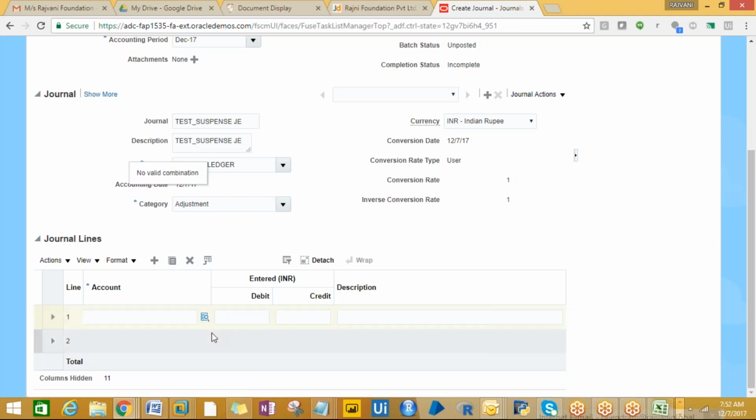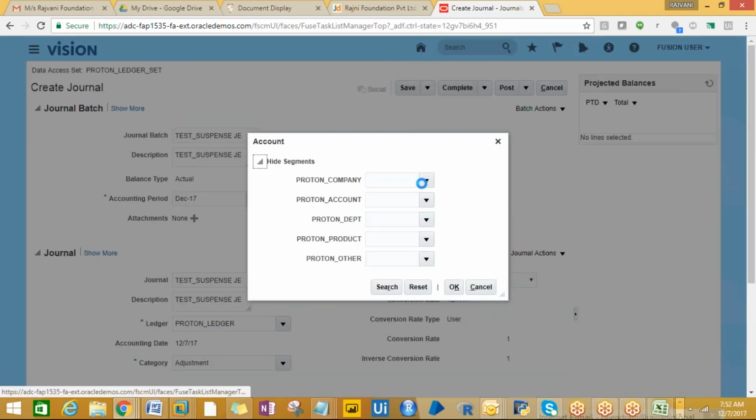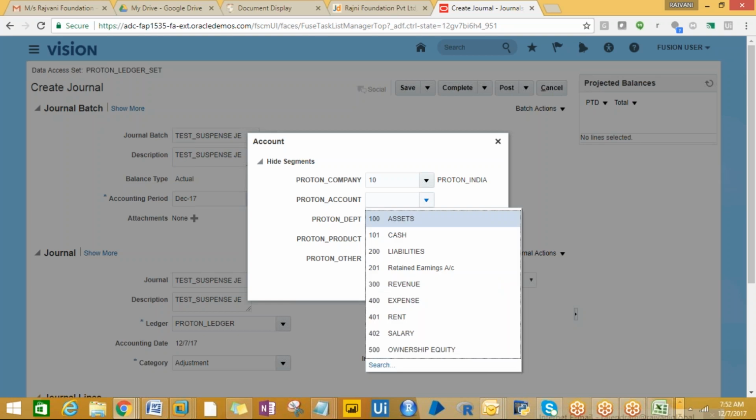Just click on search windows, or let me create one journal here. If you are able to create the journals and post the journals, then I can say you are 10% okay. That means you are ready to work.